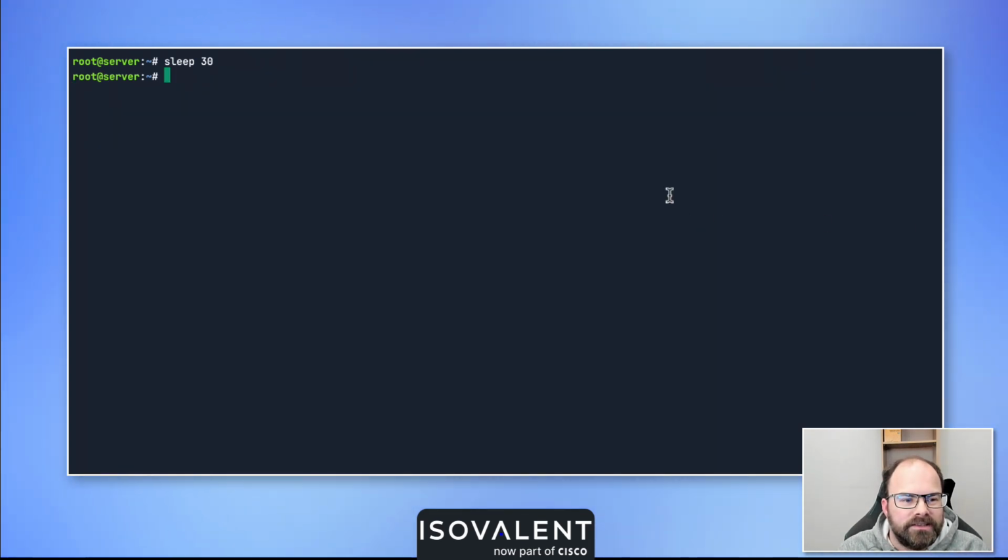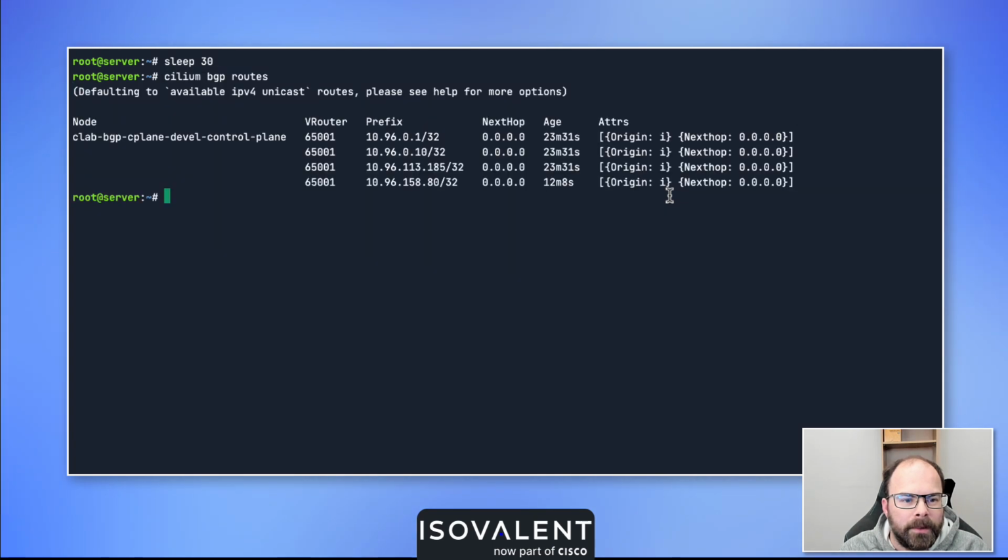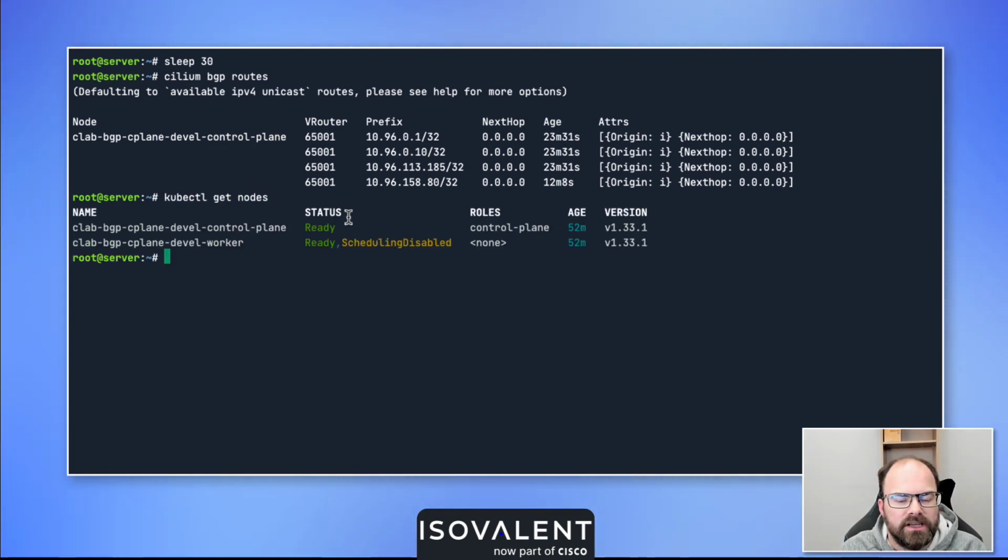Okay, so 30 seconds is up. We've sped the video up just a little bit to cover that off. Now if I look at the routes again from the Cilium side, we can see that we're only advertising routes from one control plane. Even though the other node is still alive, we can see that scheduling is disabled, but I'm ready to take that offline if need be and work on it.